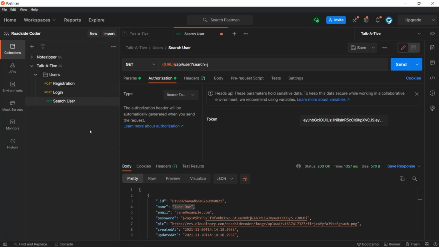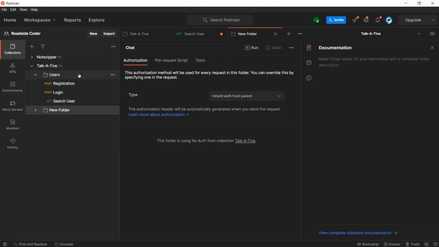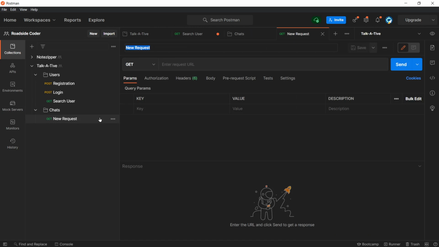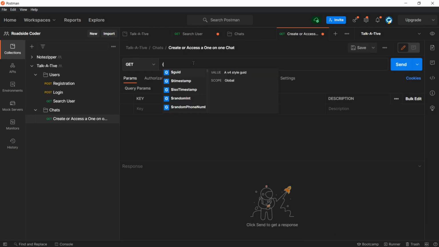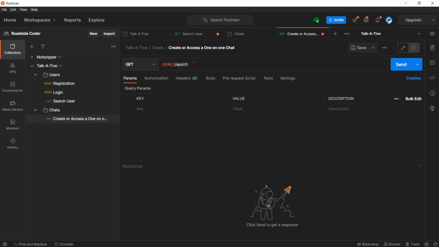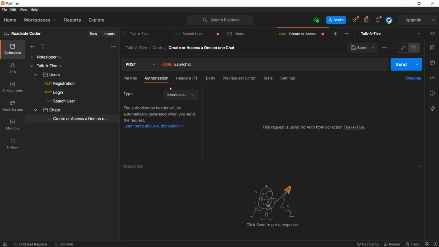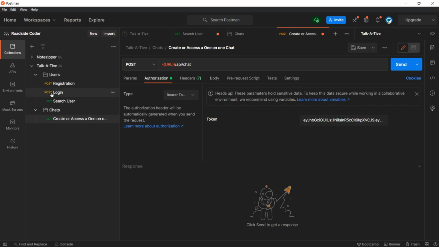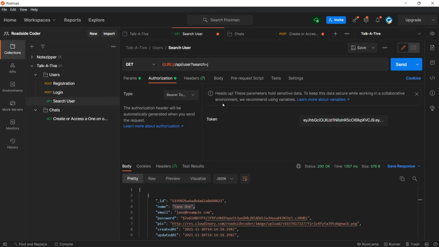Inside our Postman I'm gonna create a new folder for our chats and add a request for create or access one-on-one chat. Cool. I'm gonna provide it with the URL /api/chat, and it's going to be a post request. Awesome. Now it's going to take the bearer token. So let me provide the bearer token. Where was the token? Yep, here it is.